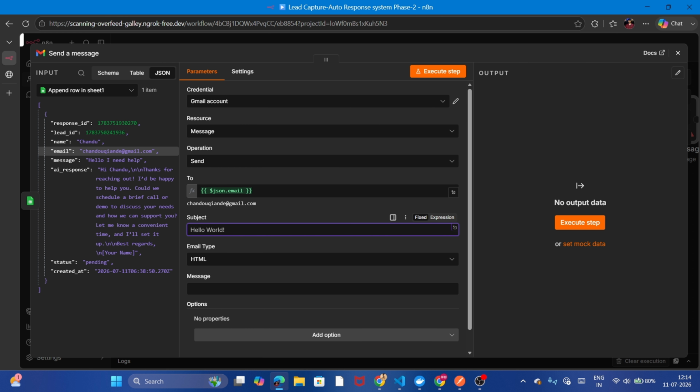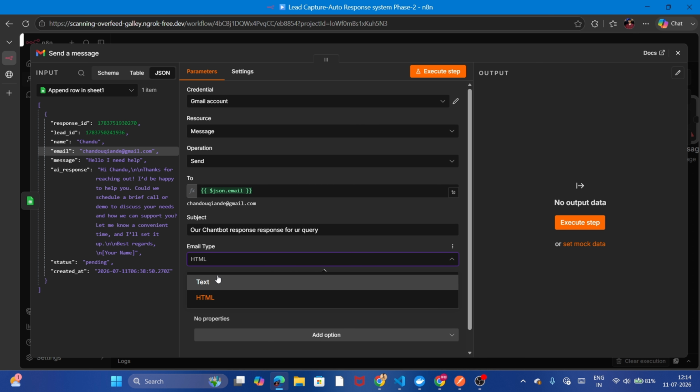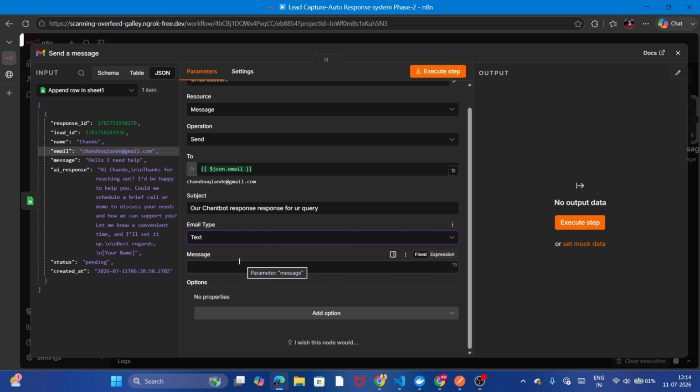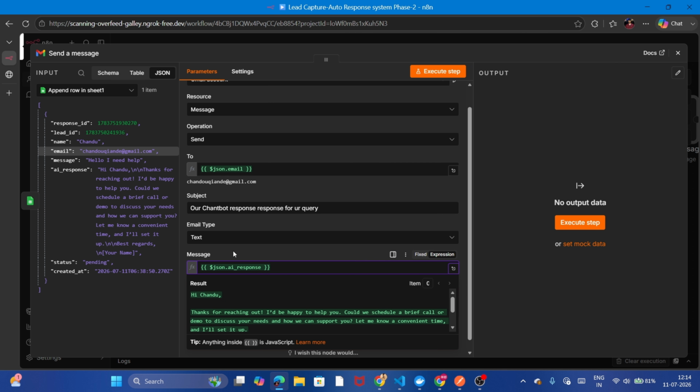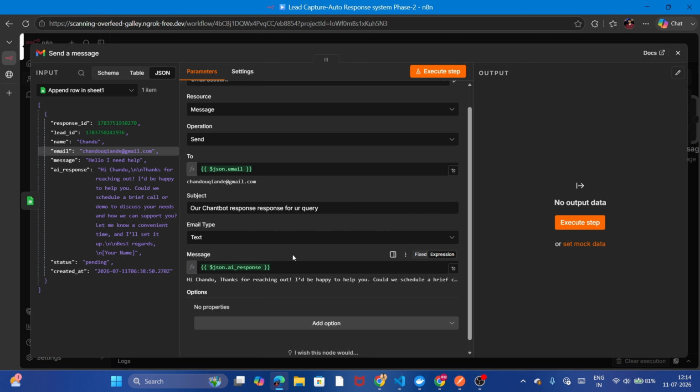For now, I'm saying our chatbot response for your query. This will be selected as the subject. For email type, select text format because it will be well organized in the email after triggering. For message, send the AI response, because for the user query that was asked, this is the response our AI agent is giving. So this is to be sent in the email. After this, try to execute the step.